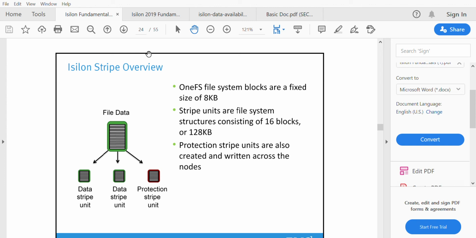There are two different stripe units. One is the data stripe unit, the other one is the protection stripe unit. So the data stripe units are nothing but the data, and the protection stripe units are nothing but a kind of parity, where when there is a loss of data, using this parity you regain the lost data.